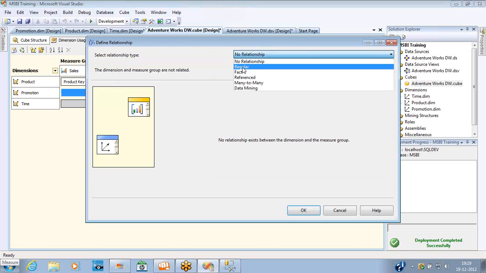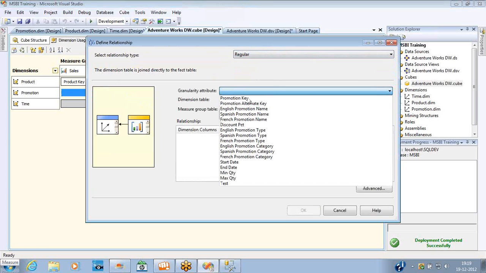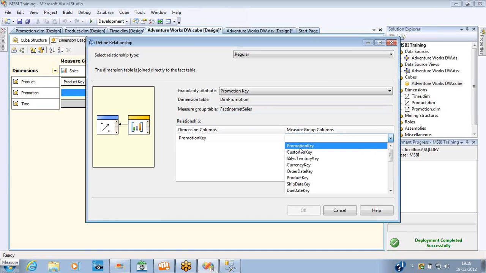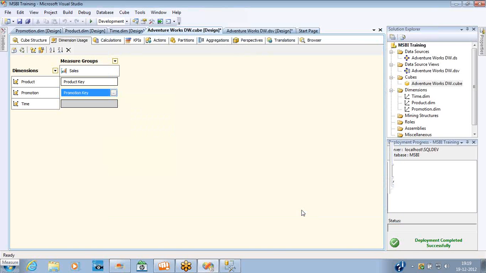Here I have to select regular. What is the granularity? It's the product promotion key. Automatically the dimension table and the measure group table are selected, and for the dimension columns, the product promotion key is selected. Now you have to select the matching column from the measure group table, that is the fact internet sales table. In our case, the common column is promotion key. If you select this, that means the relationship is set. Okay, this is about regular relationship.